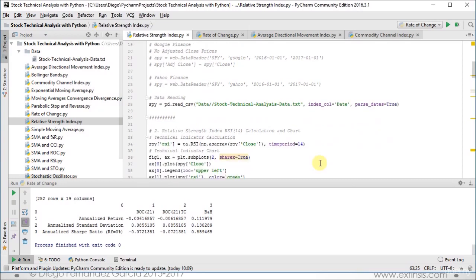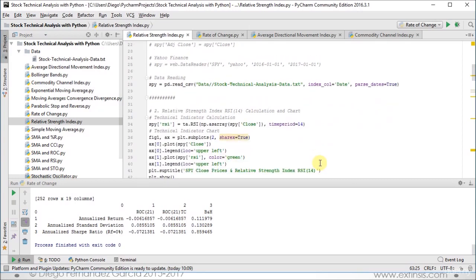Then we proceed with our technical indicator calculation and its chart. For our technical indicator, we create its new column within our data frame, and we use TA or TA-Lib's .RSI, with capitals, for relative strength index. We provide NumPy as array close prices. Time period for its calculation is 14 days. As mentioned, this is a time period commonly used, but you can adjust this according to your needs.